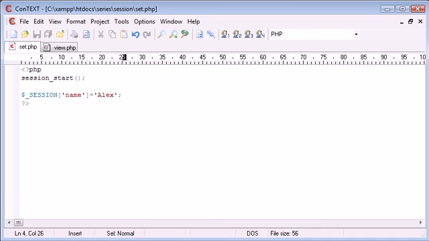Now this variable exists only on this page now. However, it's being stored now as a session, so therefore this should be accessible by any page in our website at any time, even if we don't declare it.